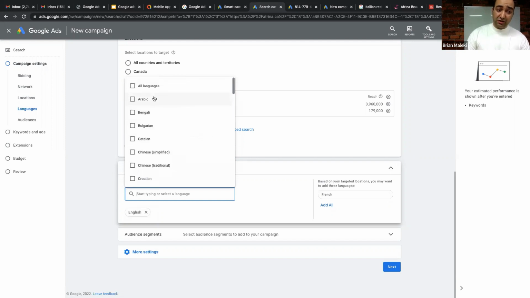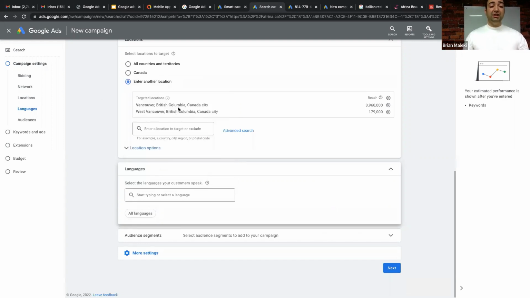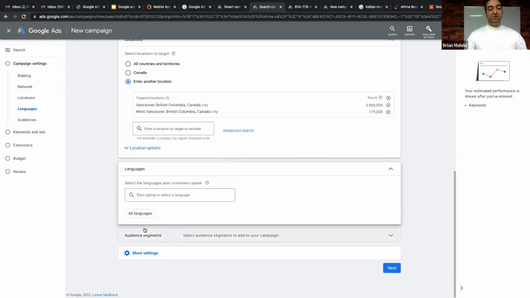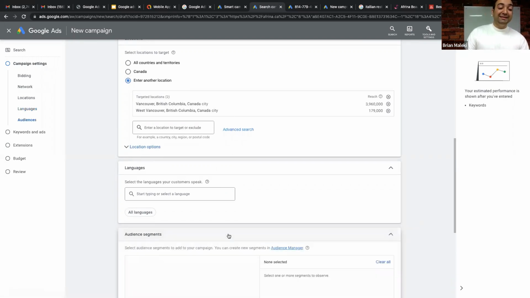Select other languages. But what I usually do myself, I select all languages, because for me the location is important sometimes, and I don't want to specify by language. But if you want to specify by language, you can go for it. Chinese, other language, Arabic. So I select all languages. The next step is audience segment.